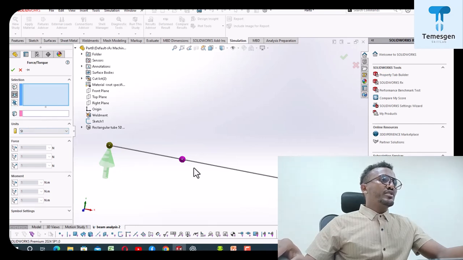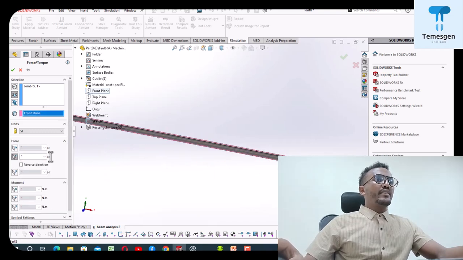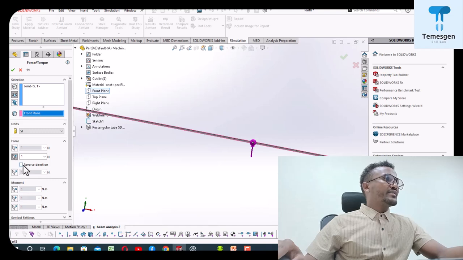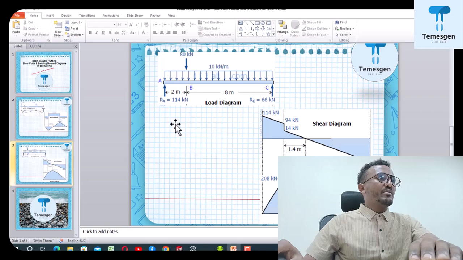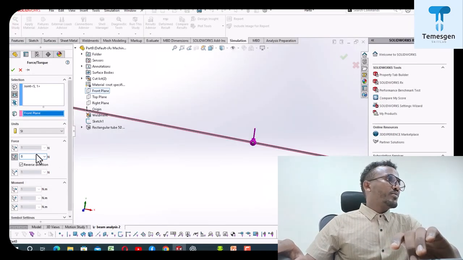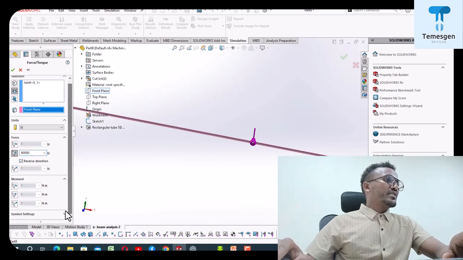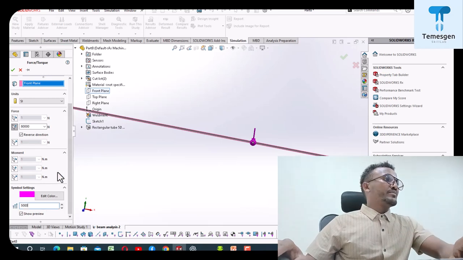So our joint is this one. Let's go to the front plane, cross, and we have to reverse it. How much was it? I'm not good at remembering numbers. So 80,000. 80, 1, 2, 3, 4, right? So let's increase this to make it more visible.